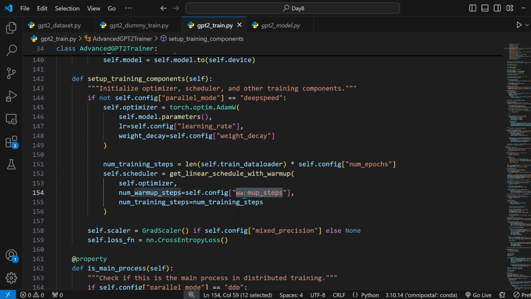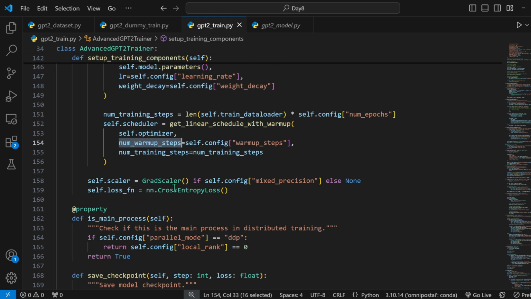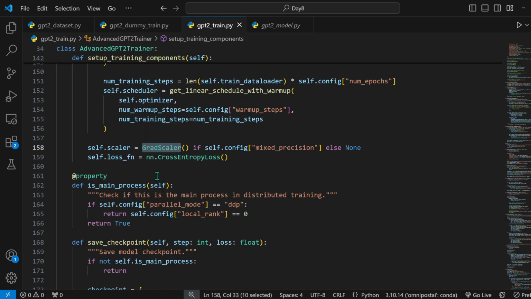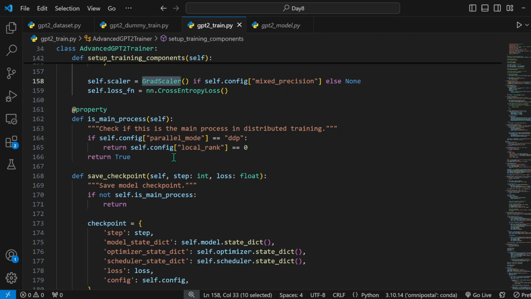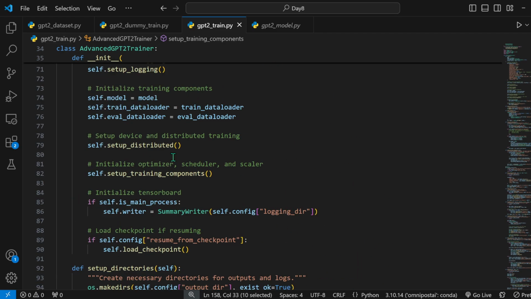Okay. And here I'm just saying that the warm-up steps, like what it will do is warm-up steps till that it will not change the learning rate, and after that it will start to change the learning rate according to the loss function or loss we get. Okay. So num warmup steps is here. Grad scaler, like I said, it is to scale the gradients, and then loss function is cross entropy loss. Okay. So these are the important things.